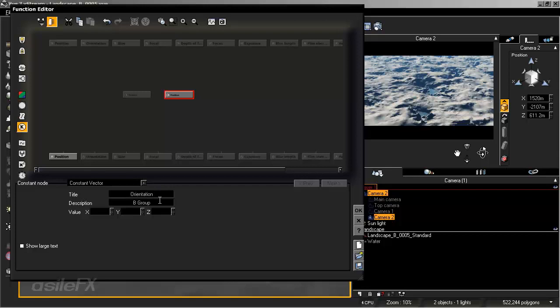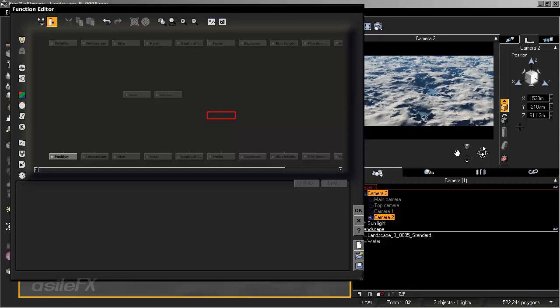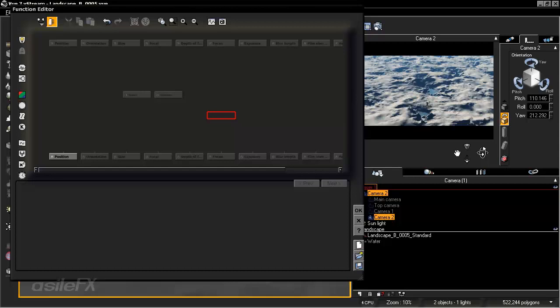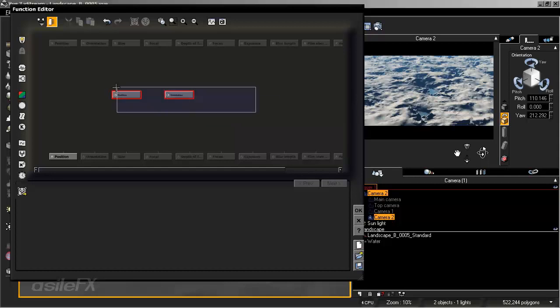And we're going to rename it orientation. Still sticking with our B group. And it doesn't look like those vector values set, so I'm just going to hit 0 and enter for X, Y, and Z. So let's move to our orientation.